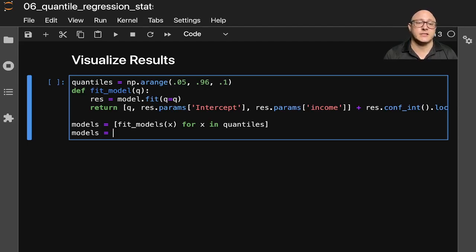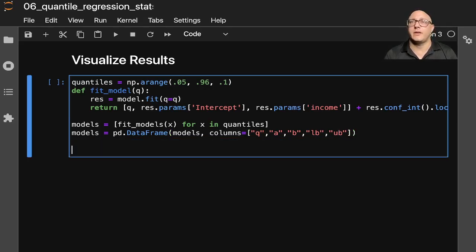Models is equal to, and this is going to be easier to do as a data frame. Columns in here will be something like, what do we want to do? Let's do q, a, b, lb, and ub. Okay, and then let's go on and do our OLS.